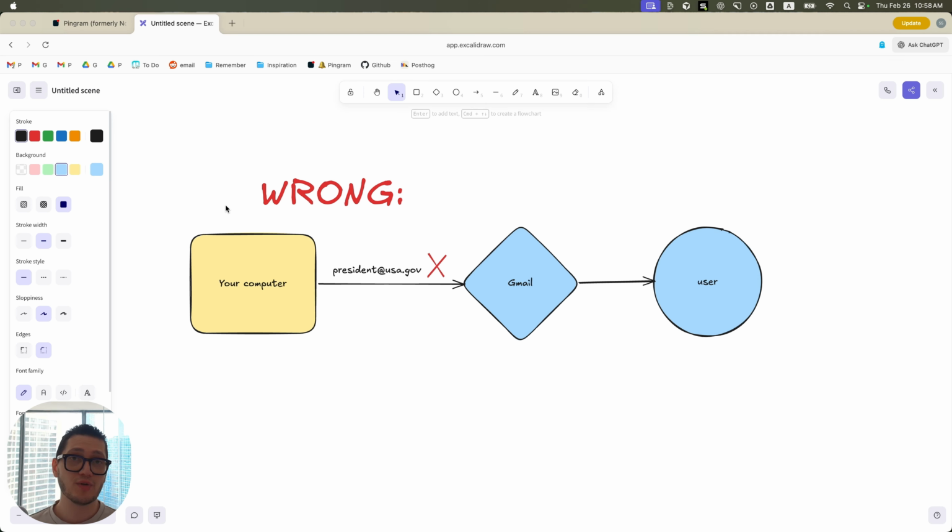Today, I want to show you how to send emails from Python in just a couple minutes. Now, this is so easy. I want to give you a 30-second history lesson about emails.